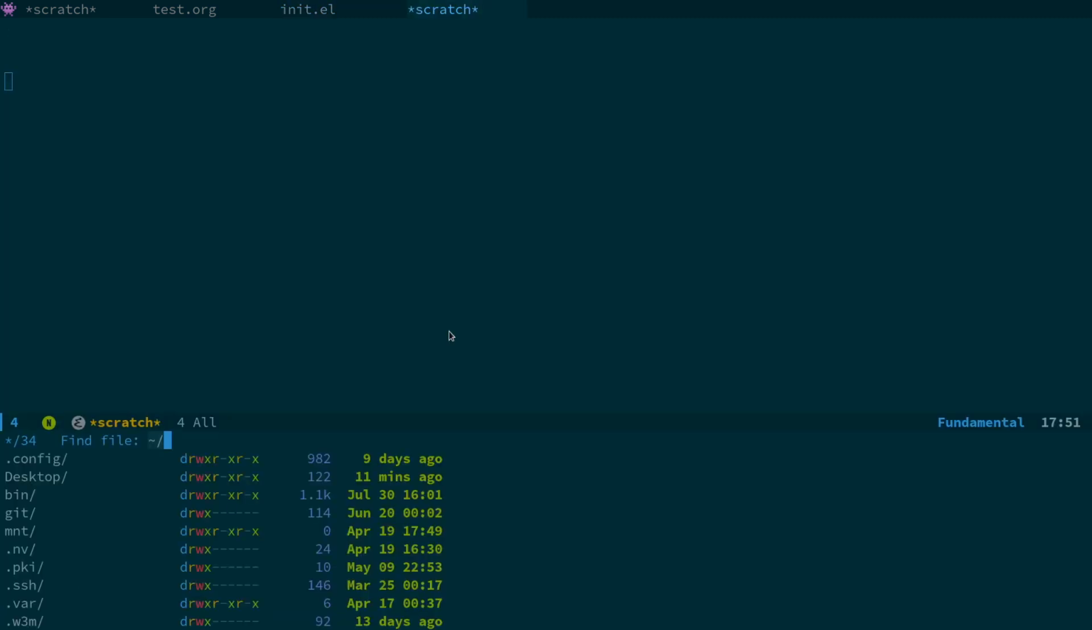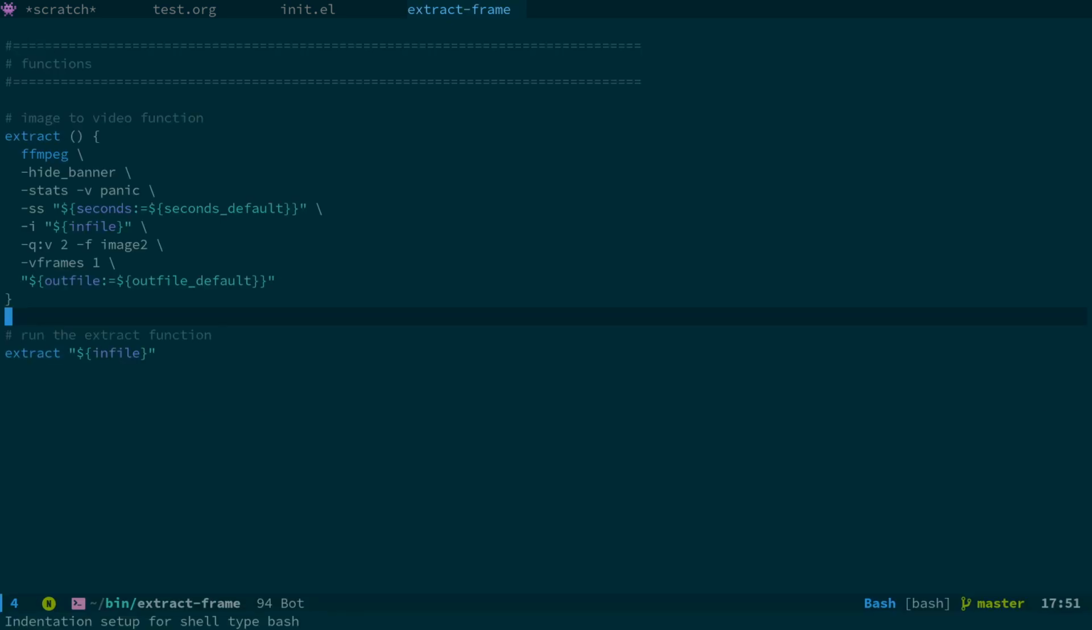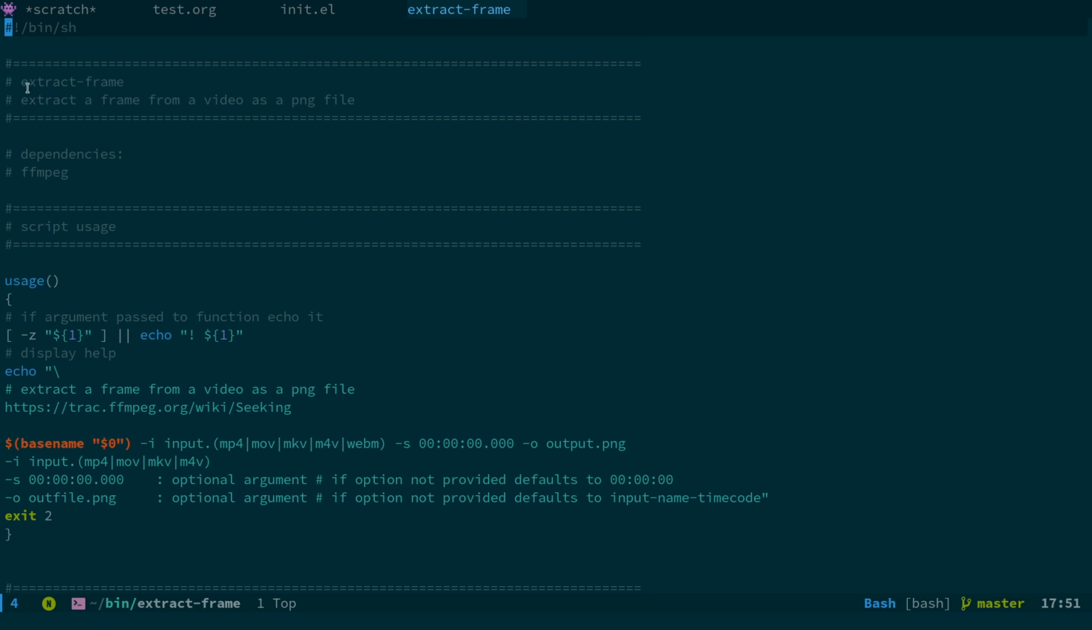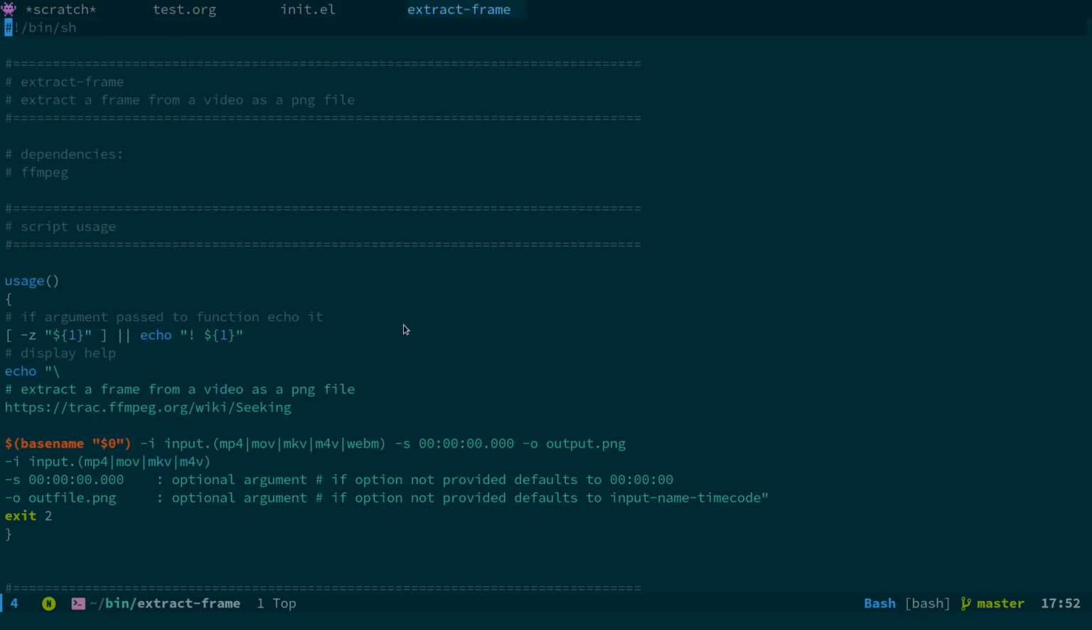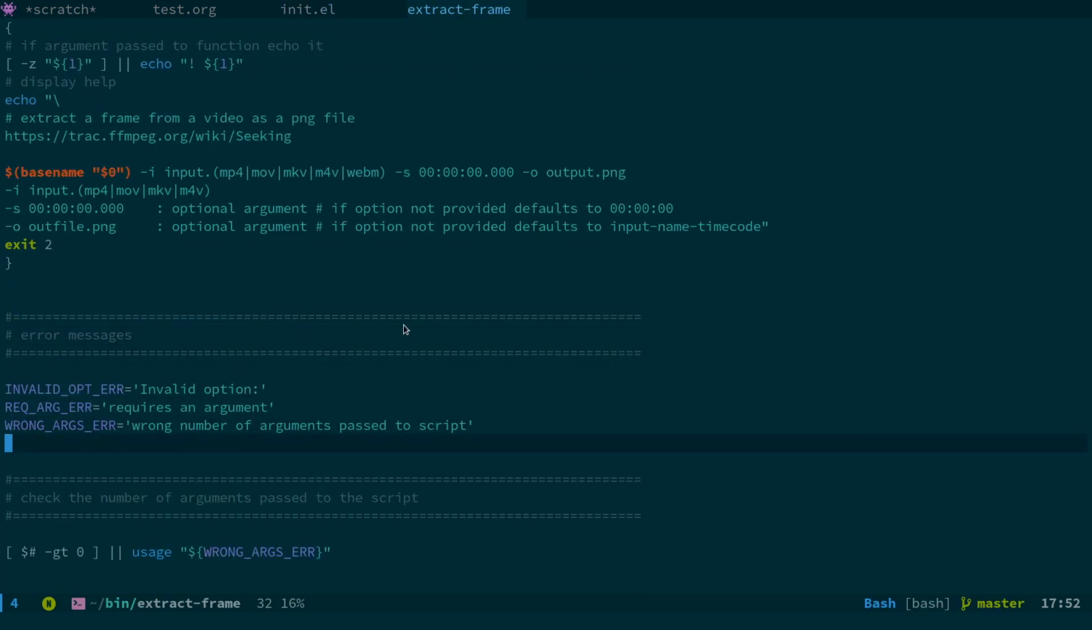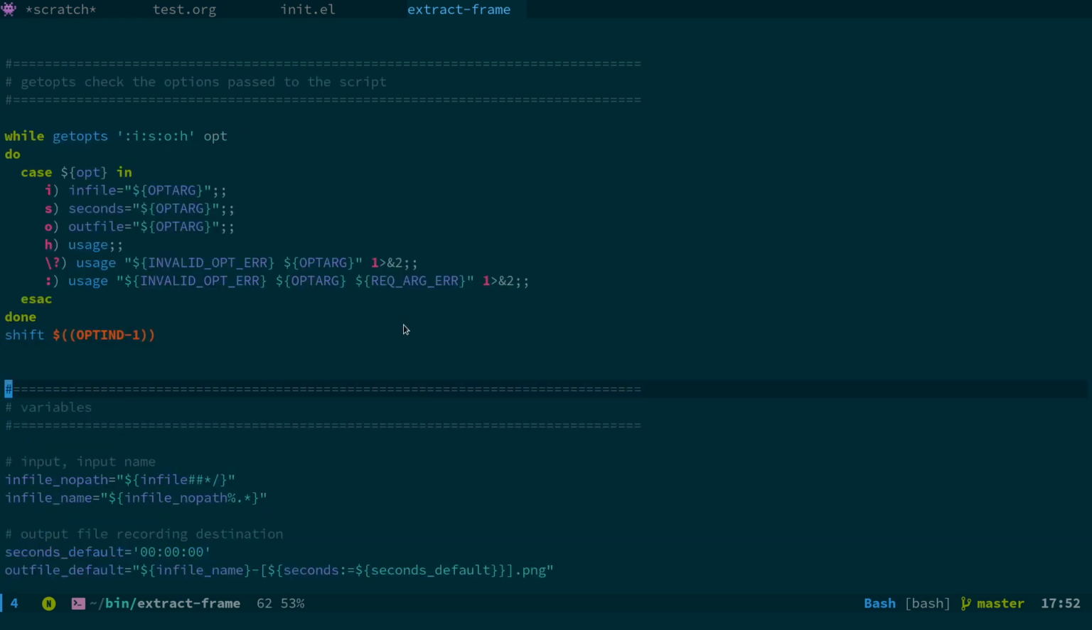So if I open bin, extract-frame, what you'll see down here is that this is a shell script here, but it's actually listed as bash down here. And that is because of this section down here: add-to-list treesit-language-source-alist, bash, path to the Git repository, then add-to-list major-mode-remap-alist. We're remapping sh-mode to bash-ts-mode, which is the tree-sitter mode. And that's how we get the nice syntax highlighting here, as you can see, for this script.